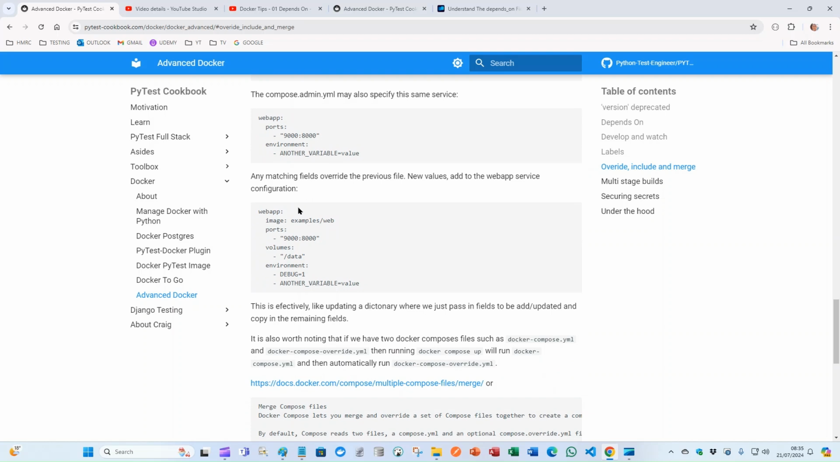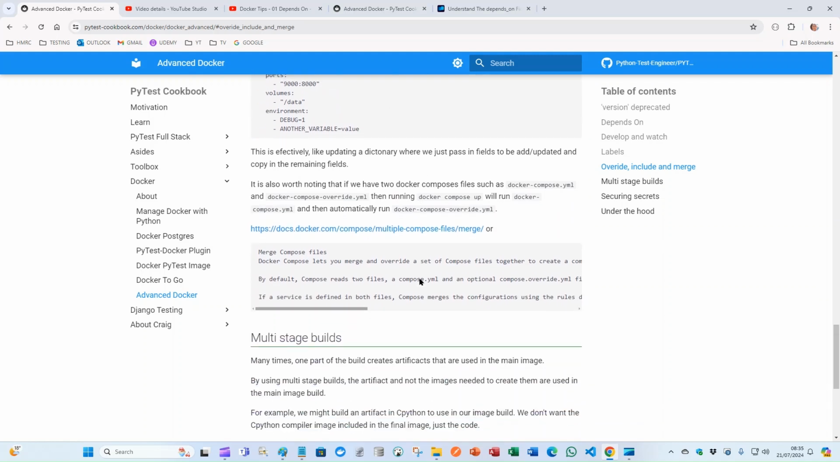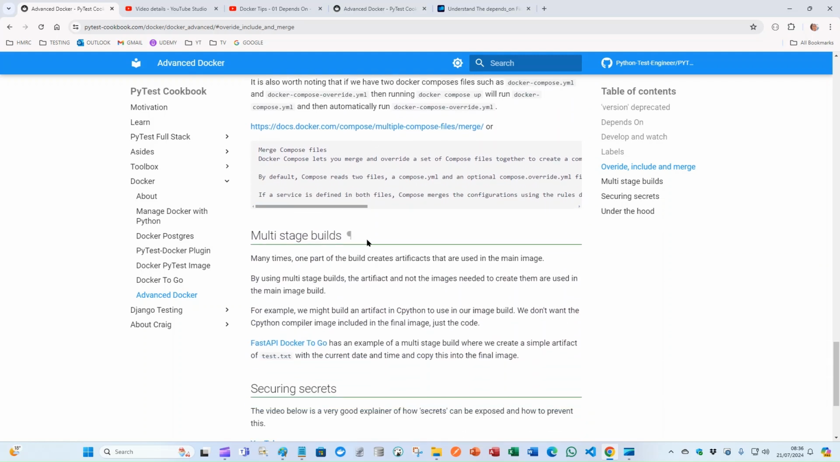You'll find then that you can now use this as your combined compose file, which could be useful, for example, if you want to have a standard file for your development, but then when it comes to production, you want to overwrite that. You can keep them in separate files. Some further details here.